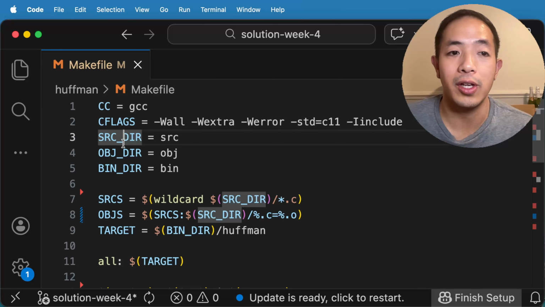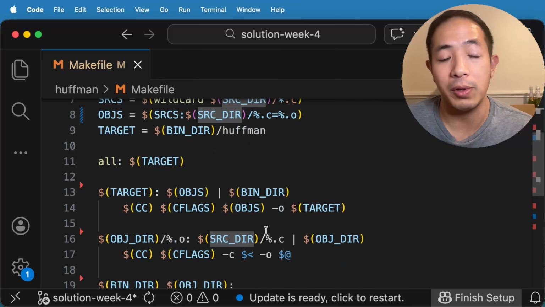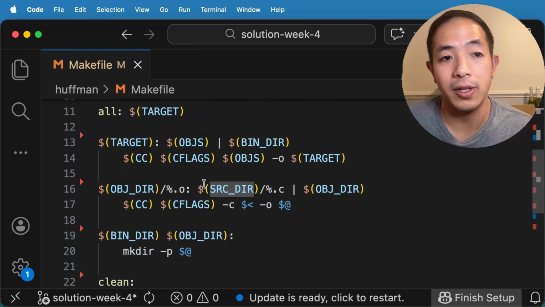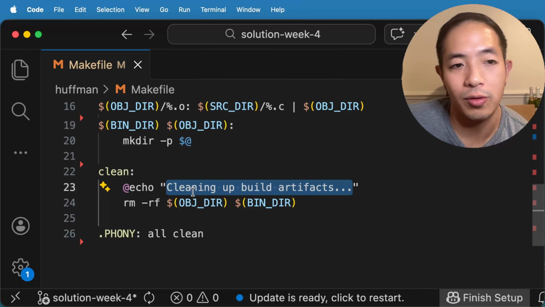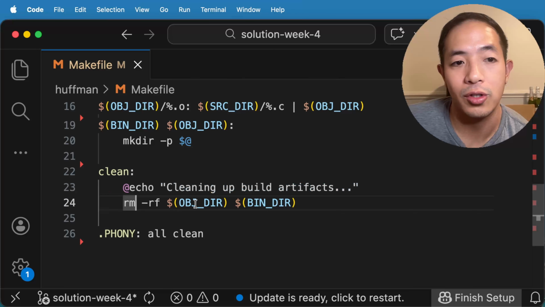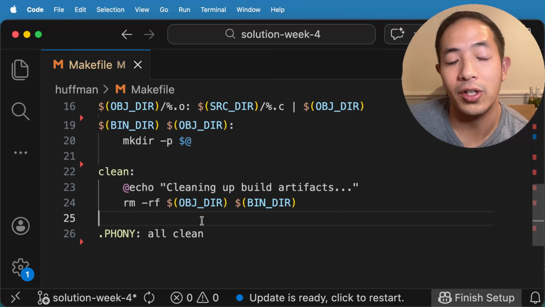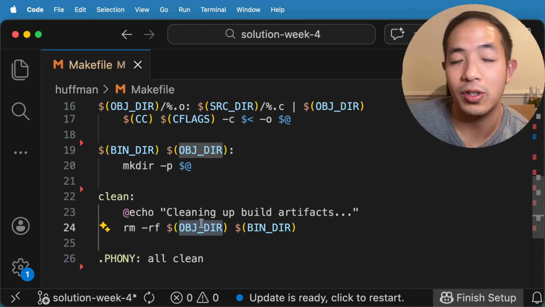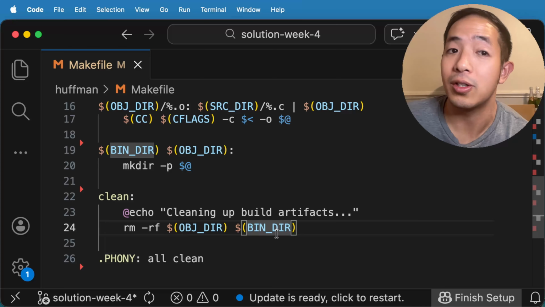Alright, so there you go. We created some new variables for the source, object, and bin directories. We replaced it where we thought it was appropriate. Let's update the clean rule. So we're just going to echo this string here. So when we run make clean, it's going to tell the developer "cleaning up build artifacts", and then we're just going to remove these two directories. Because all of the files that we're generating are either going to be in the object directory, which are the object files, or the Huffman executable, which is going to be in the bin directory.